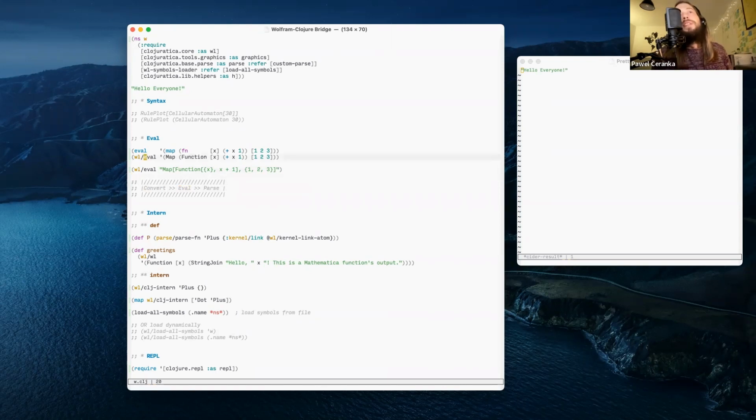It converts this Clojure data structure that represents a Wolfram language expression into the underlying JLink library, which is a Java library provided by the Wolfram people. Then we send that to the Wolfram engine for evaluation. And when it comes back, we parse it back into a Clojure data structure, so we can do whatever we want in Clojure with that.